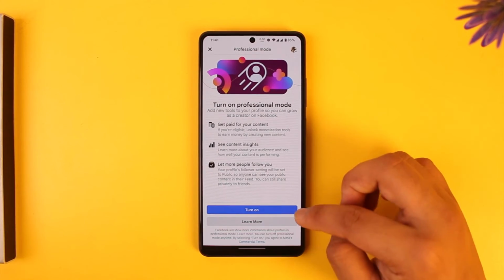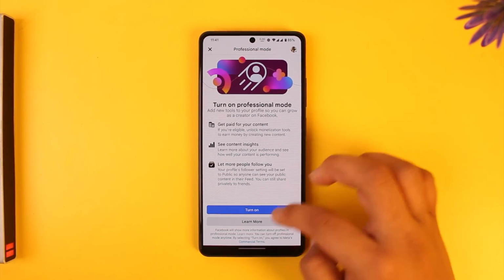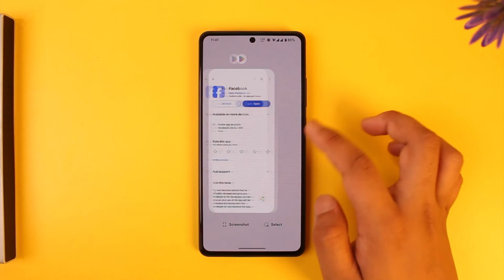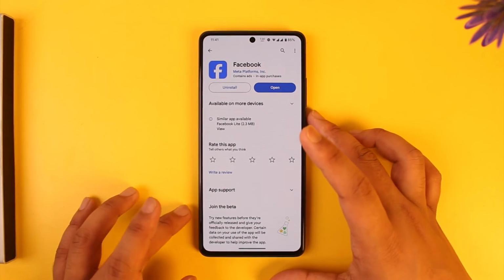You can see all the benefits, you can turn it on, and then your profile will be changed to a digital creator account. This way you'll be able to change your profile to digital creator on Facebook.